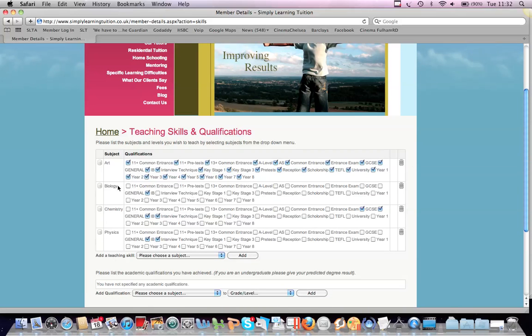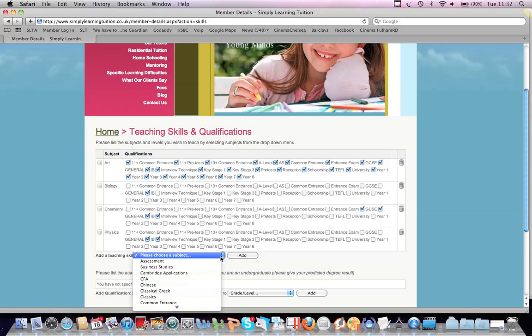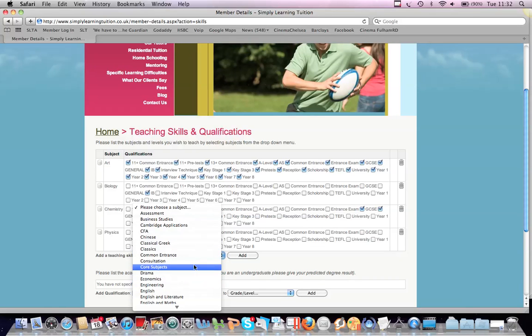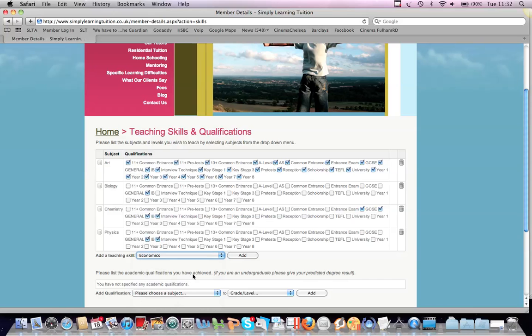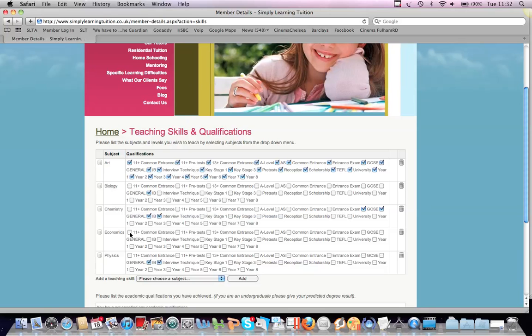So let's see, if you, for example, want to choose a new teaching skill, we go down here, please choose a new subject. Let's say you are very good at Common Entrance. That's a bit of a difficult one. Let's move on to economics. Okay, so you add the subject of economics. Wait for a second and it will appear just here.